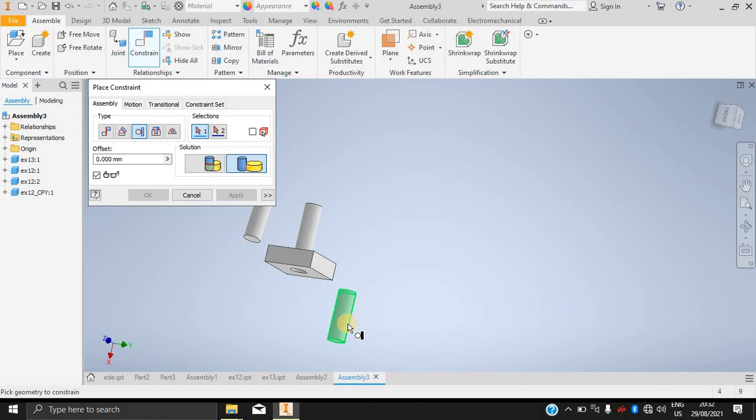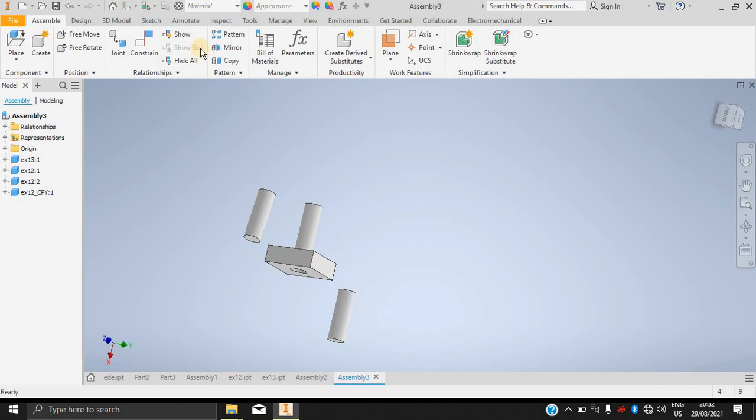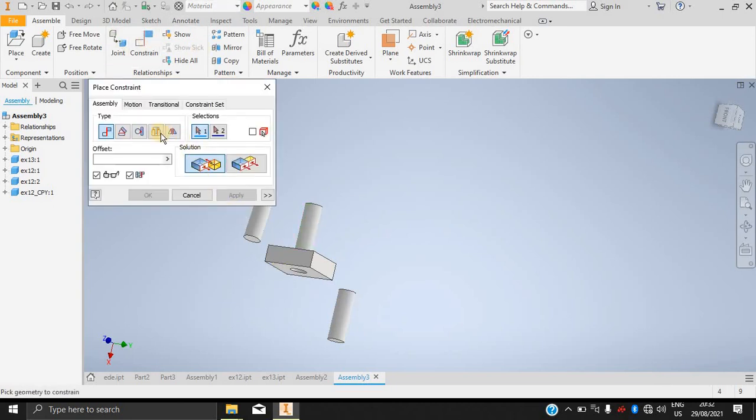Now we'll see what is tangent mate. You click on the circular or cylindrical object and then you click on the face. You see, it becomes tangent. So that is tangent. Now I'll tell you what is insert. You click on insert. You select this part. Select this part. The component gets inserted.